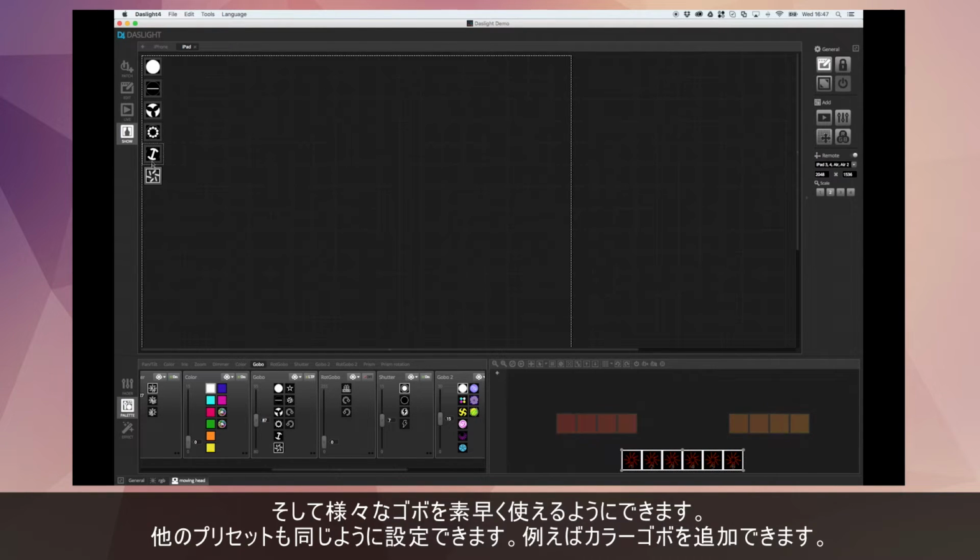So now you can very quickly activate different gobos over here. And it works with all kinds of presets, so I could add some for the coloured gobos.